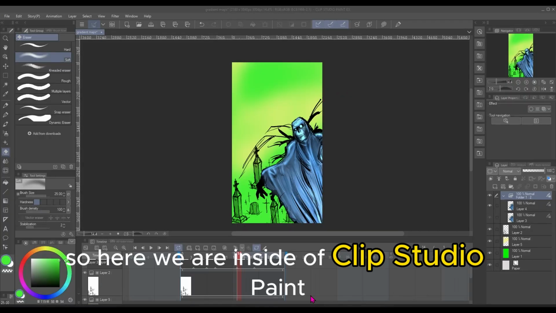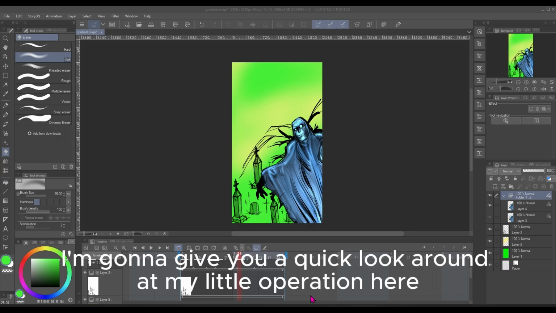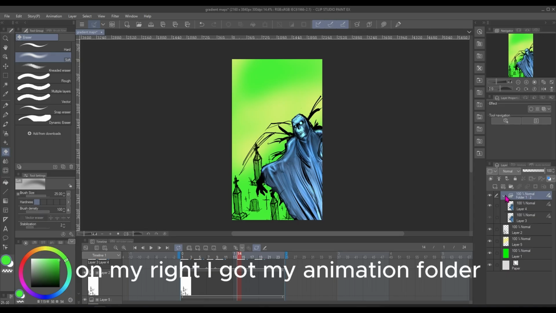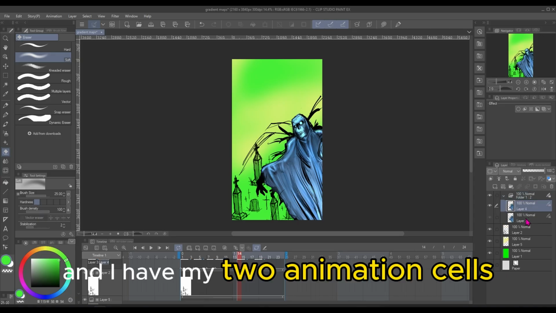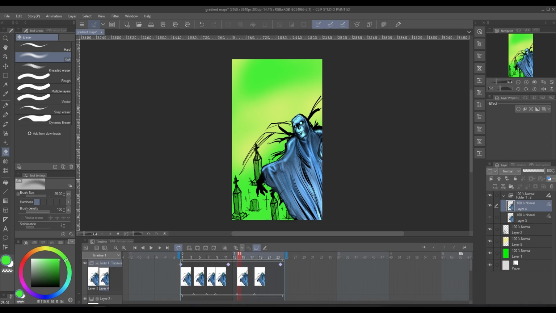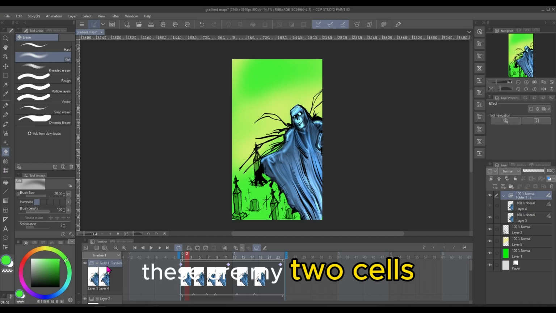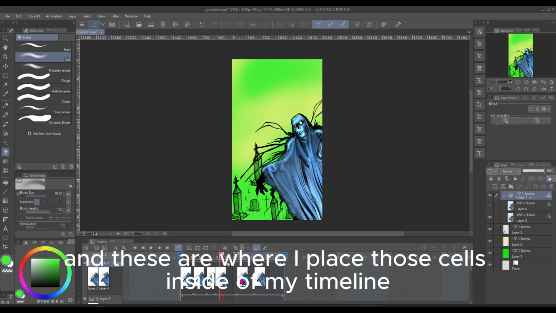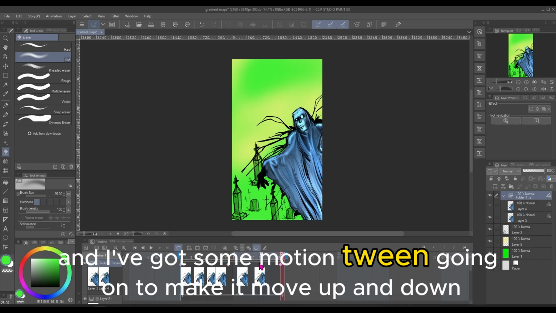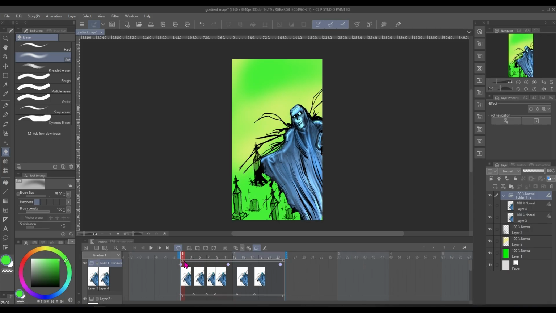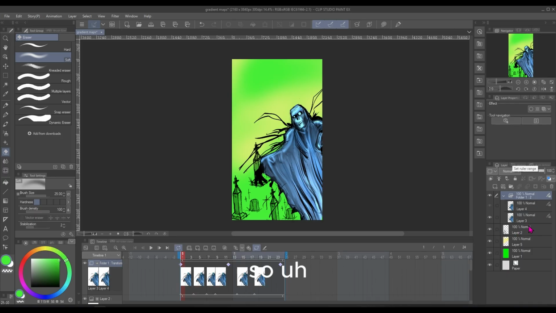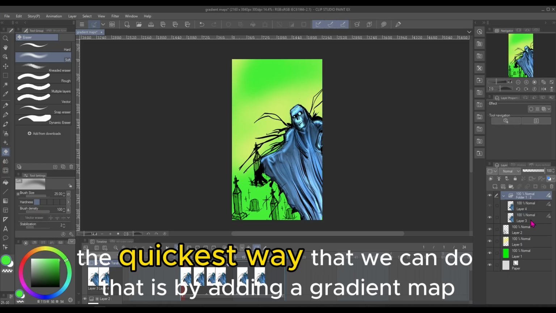So here we are inside of Clip Studio Paint. I'm going to give you a quick look around at my little operation here. On my right I've got my animation folder, and I have my two animation cells, which you can also see down here on my timeline. These are where I place those cells inside of my timeline, and I've got some motion tween going on to make it move up and down. But what we want to do here is change the colors. So the quickest way that we can do that is by adding a gradient map.